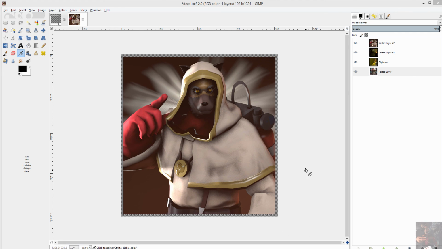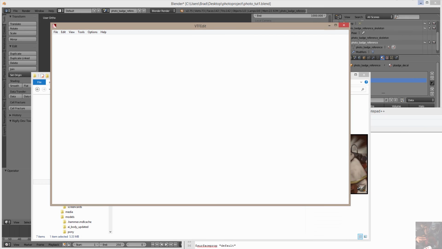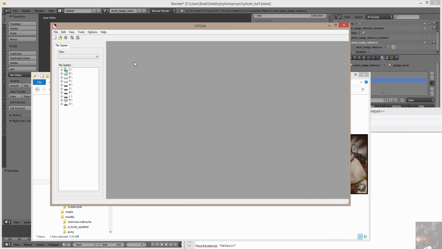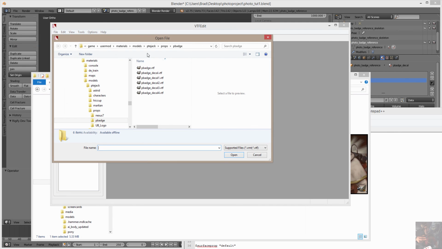Hello, VTFEdit. I'm going to minimize GIMP right now. I'm in VTFEdit. I'm going to go to the material folders with an open, and user mod, materials, model, private jack props, pbadge.